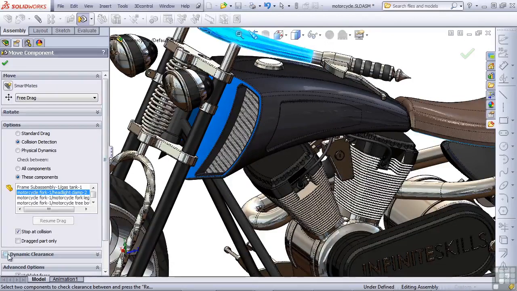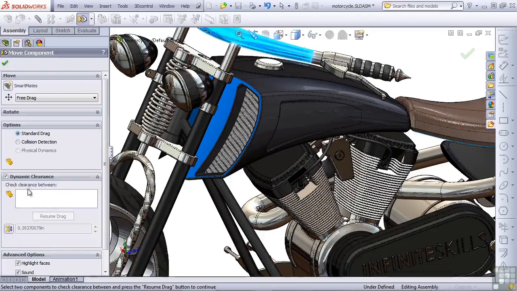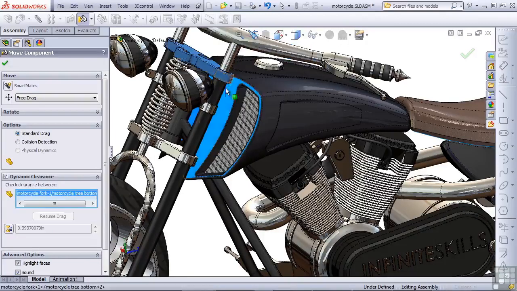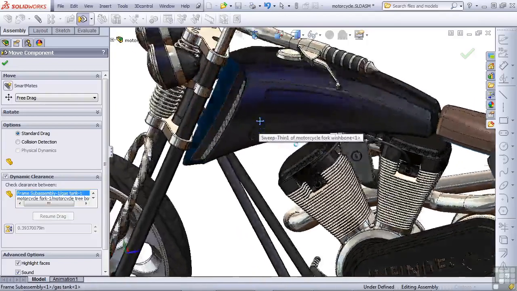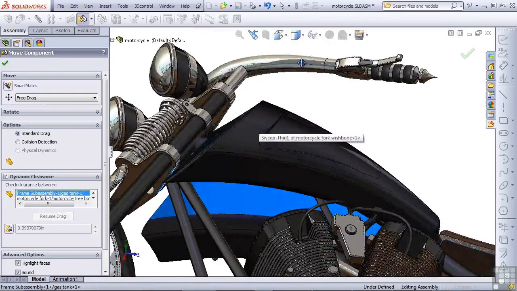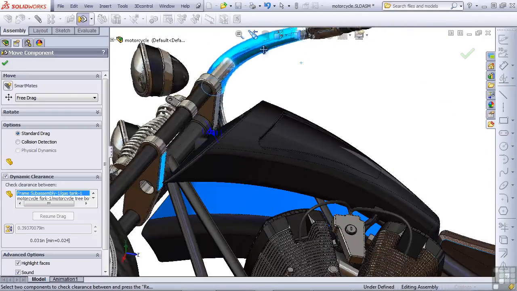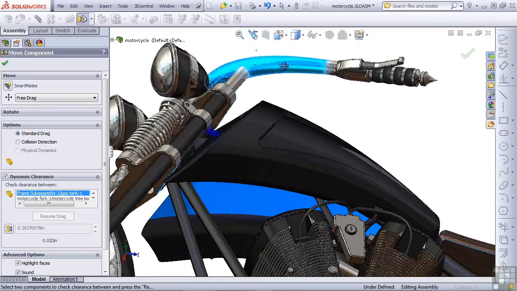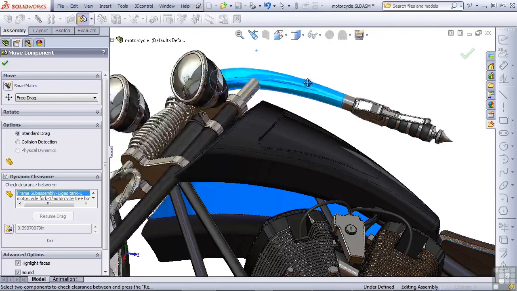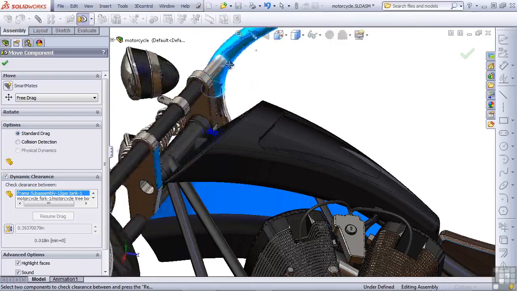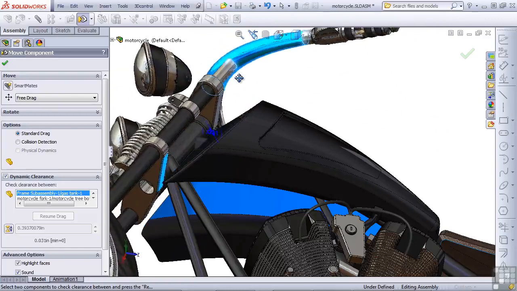Along with this, we also have dynamic clearance. Let's get rid of the collision detection. Dynamic clearance will allow us to get a dimension that shows the distance between a couple of parts. So in this case, we got the tree and the gas tank. So SOLIDWORKS is showing us this dimension that's showing up down here. And we can see it gets very, very small and then disappears when there's an actual interference. So our gas tank is indeed too close to the handlebars.